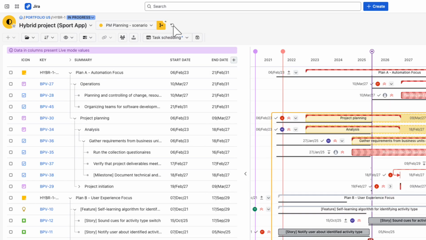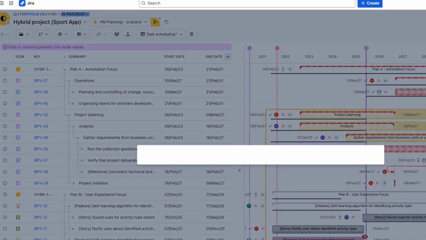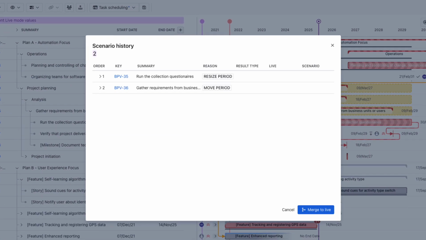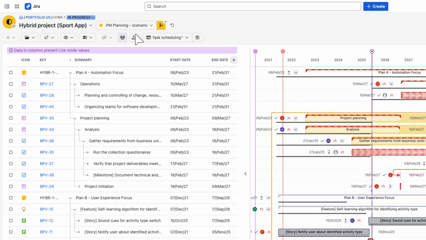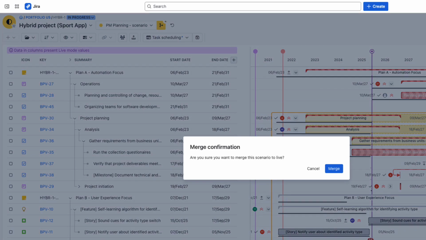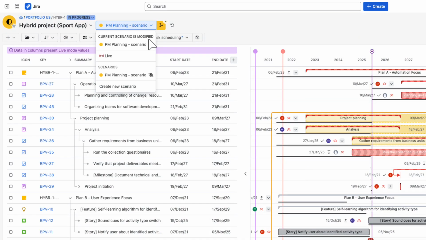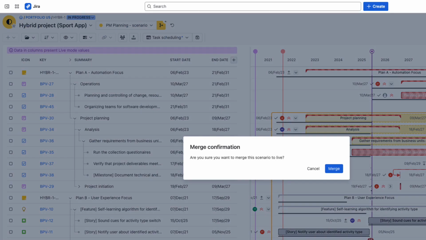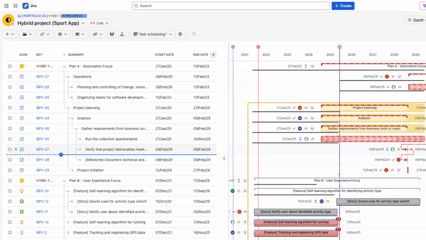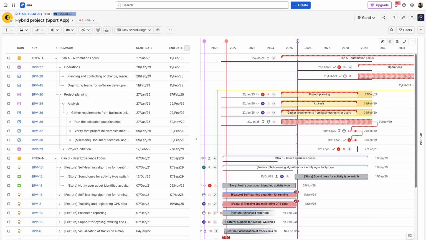To review what has been modified, open the Scenario History panel using the icon next to the scenario name. You can also merge the changes to the live scenario from here. When you've finalized your scenario, click the icon at the top or select Merge to Live from the drop-down menu. Once merged, you'll return to the live scenario.